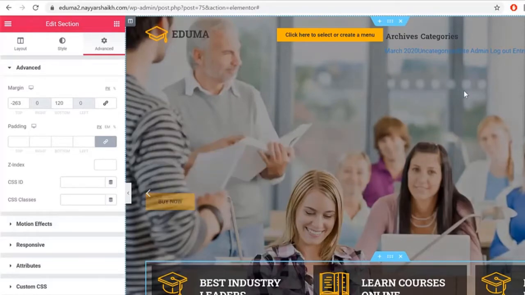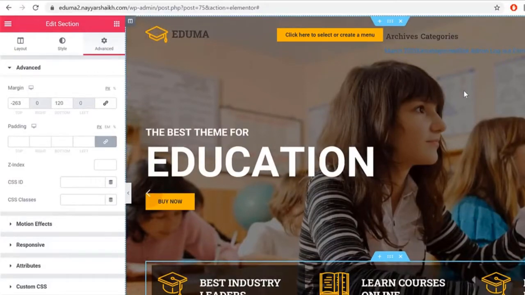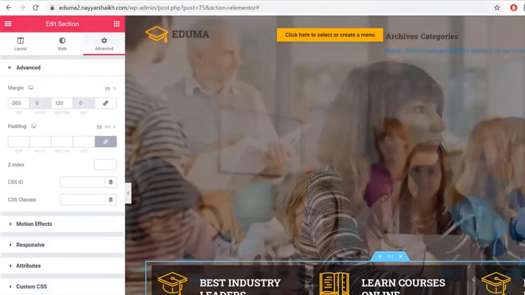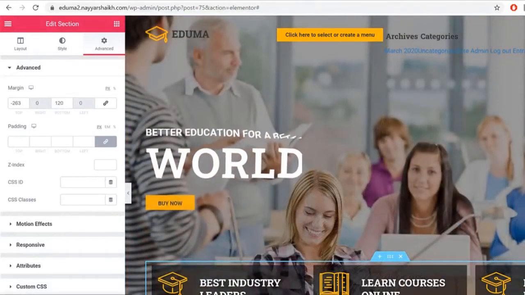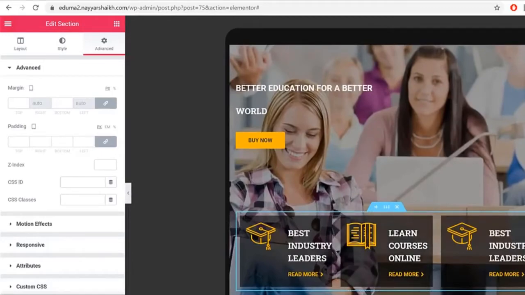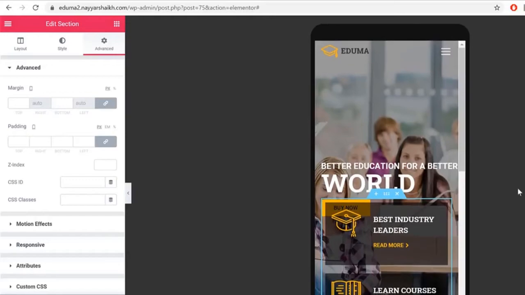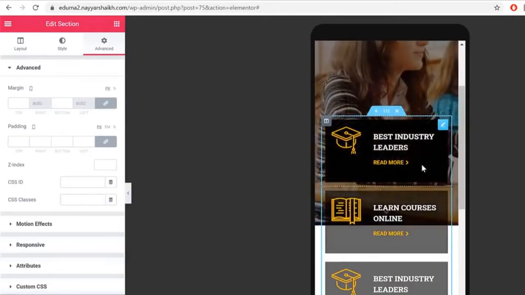Whenever you create any section, you should always see how that section looks on a mobile phone, because making your website mobile friendly is very, very important. So if you click on this icon, which is again at the bottom left, responsive mode, and select tablet, this is how it will look on a tablet. If you select mobile, this is how it will look on mobile. So in tablet it is fine, but in mobile phone we have to fix this thing.